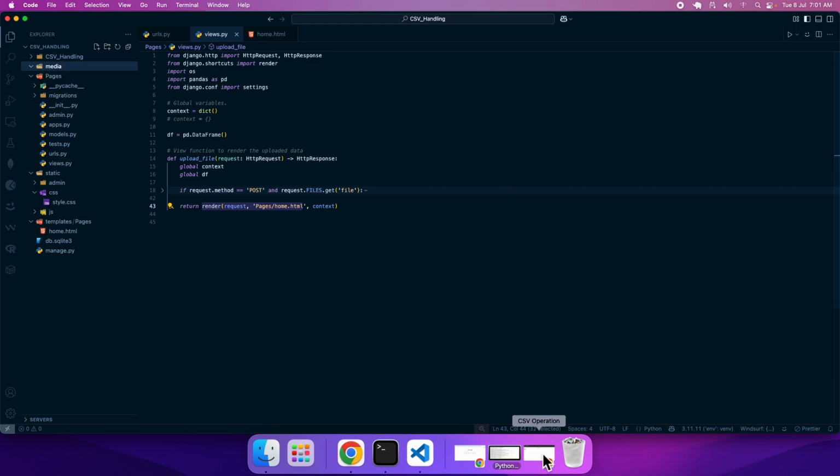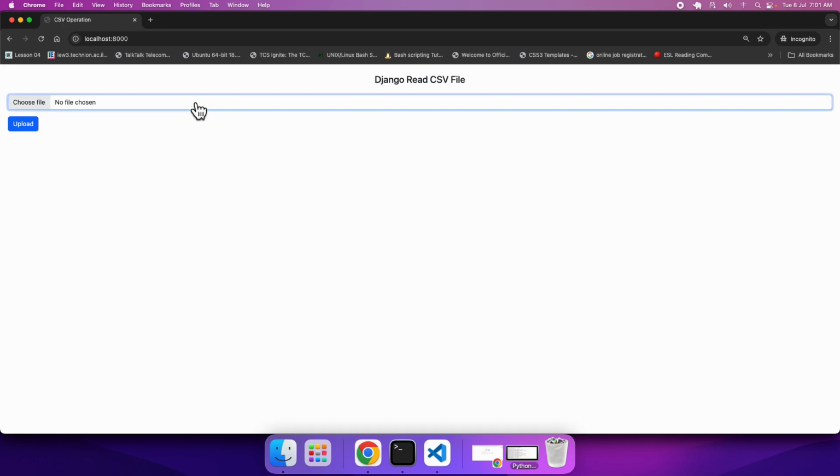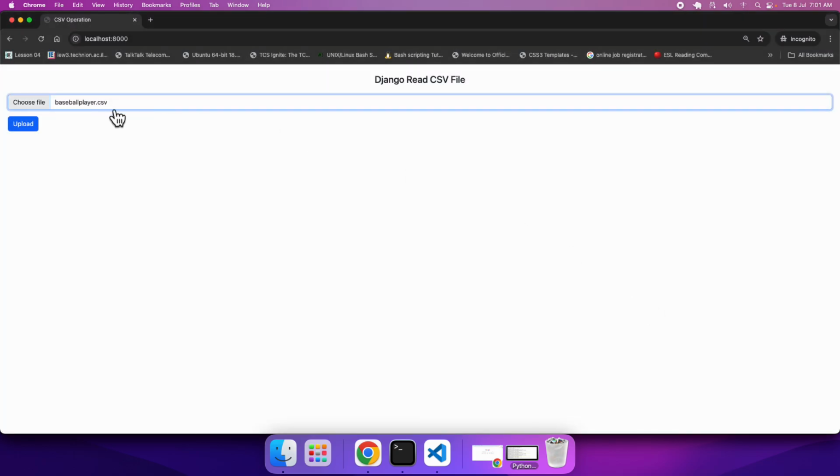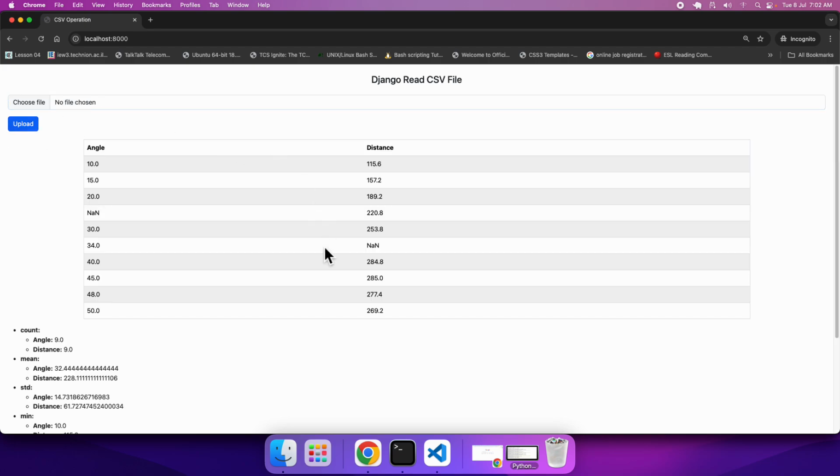So let me show you what happens now. Let me click on this. Let me select a particular baseball player.csv, and I click on the open button. The file name comes over here, and immediately if I click on the upload button, you see the actual content of your CSV file that is now in front of you.